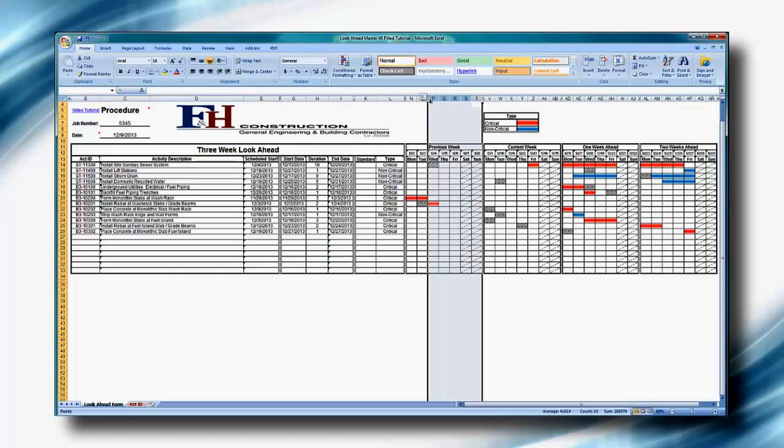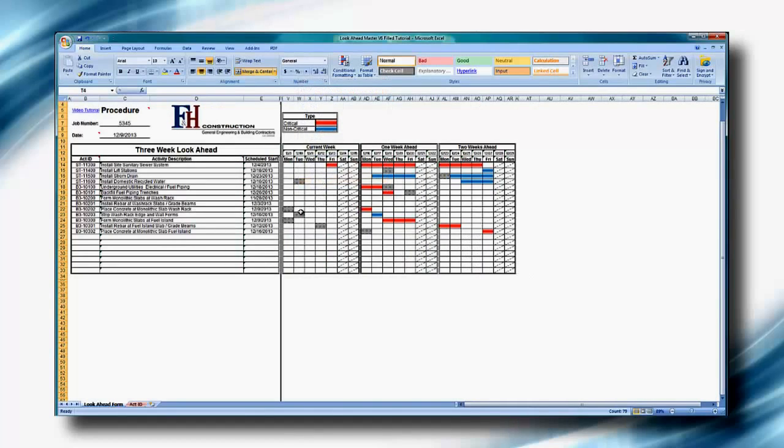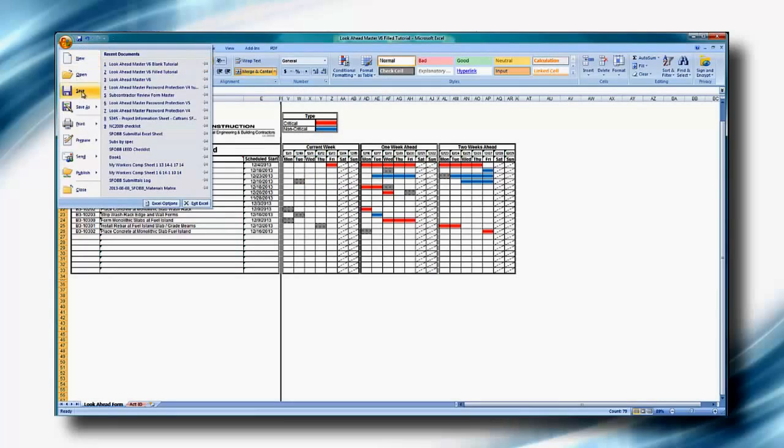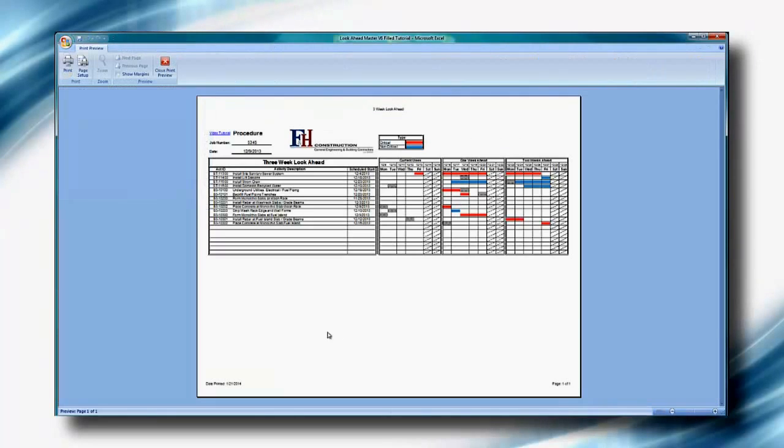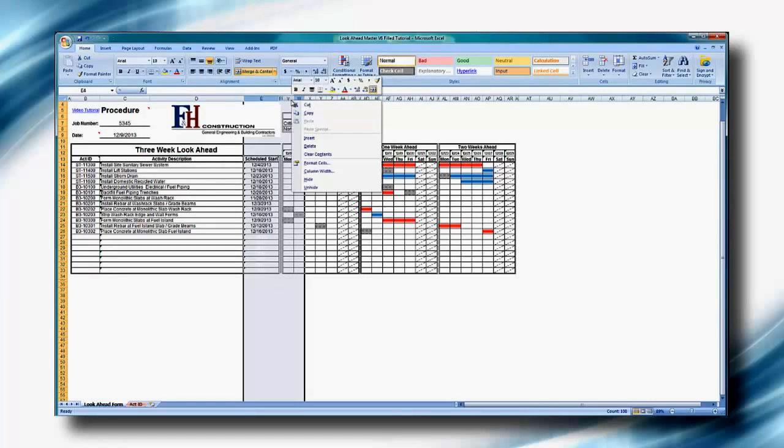To change this, highlight the columns that are not necessary to you. Right-click and select Hide. Now through the print preview, you can see that the schedule is magnified for ease of reading. To unhide the columns, highlight a section that contains the hidden columns, right-click, and select Unhide in the menu.